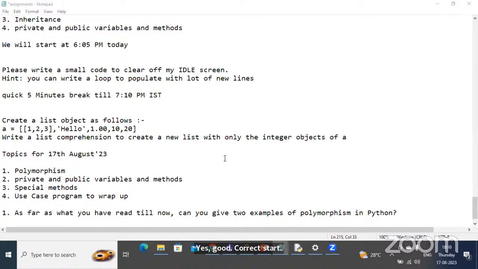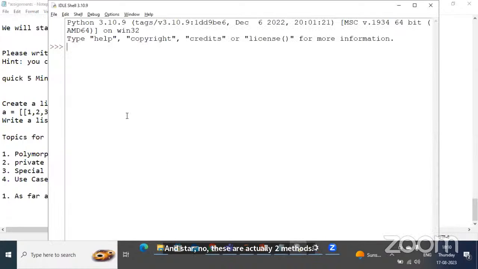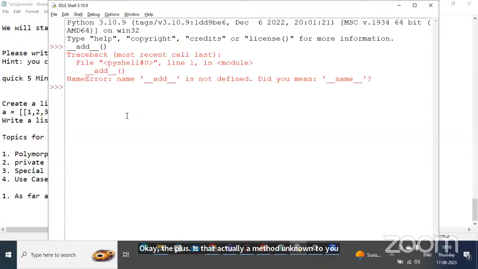Yes. So now this is the deal. Under this plus and star, these are actually two methods. Okay. The plus is actually a method unknown to you called add. It shows, did you mean so and so? It's okay. Now I will show you what I mean.